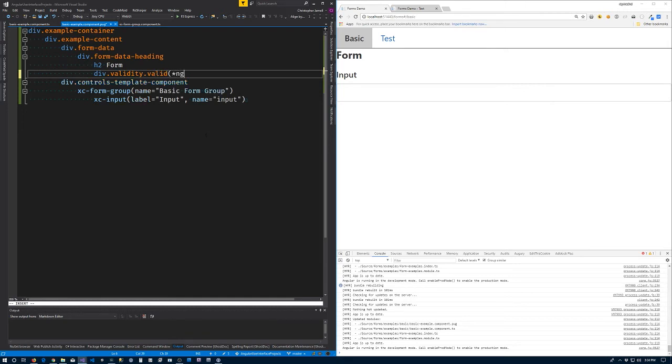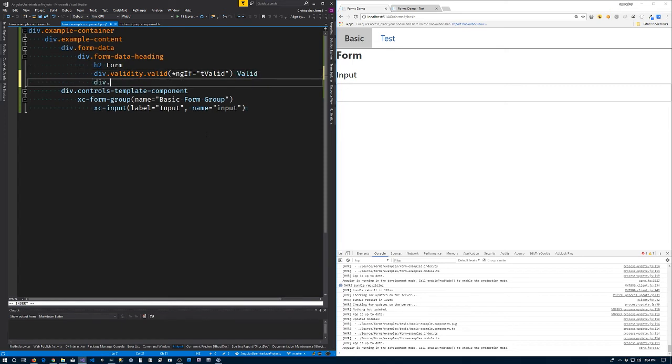We'll do *ngIf equals if it's valid. Then we'll show the valid, and div.validity invalid. I don't know the form. Syntax highlighting for Pug in Visual Studio is not the best. Invalid.